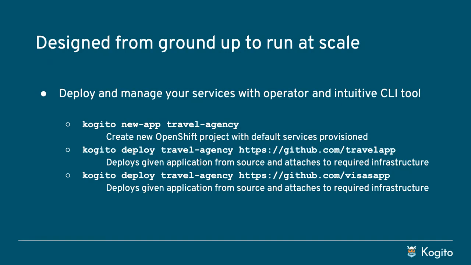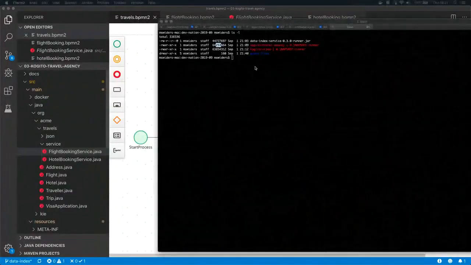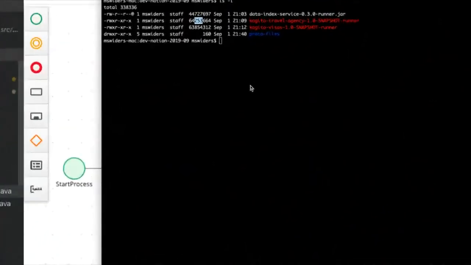If you want to run in a native image mode for Quarkus, that's exactly what I'm doing here. So let me just quickly show you this. All right, so let me just zoom this in.